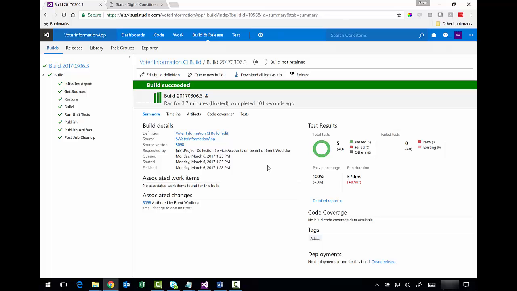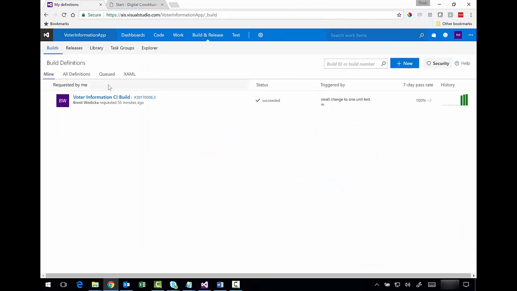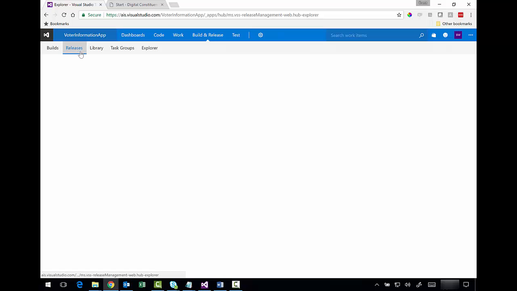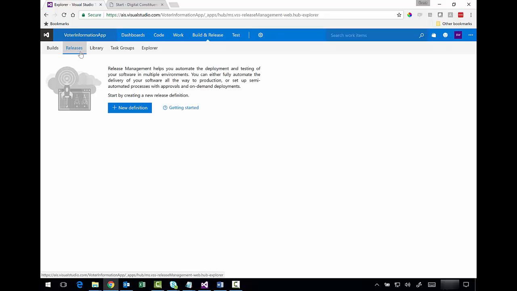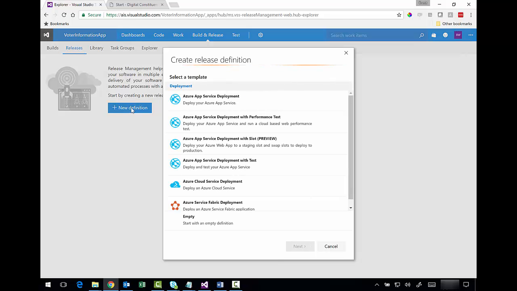So now we've gone through that process of setting up a continuous integration build. But now let's talk about how we continue that pipeline by deploying the output of that build to a test environment. And I'm going to use release management inside of VSTS to deploy an environment to Microsoft Azure. In this case, I'll be using the Azure App Service, and specifically a web app.